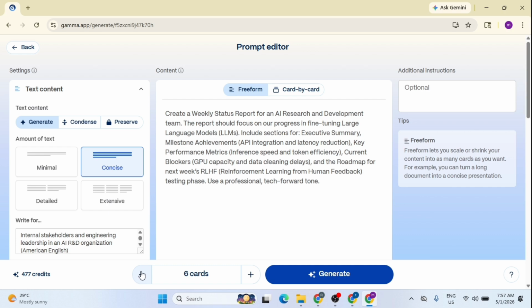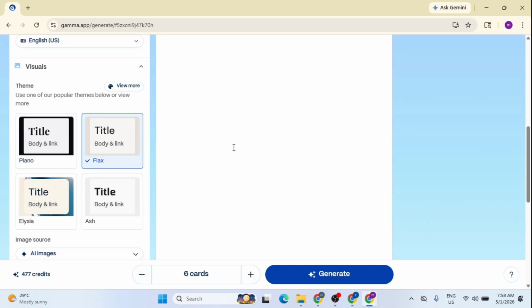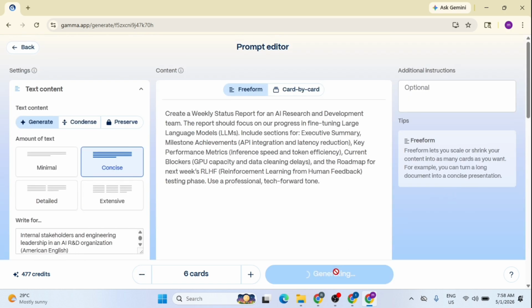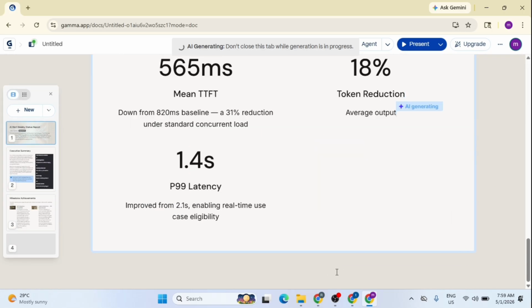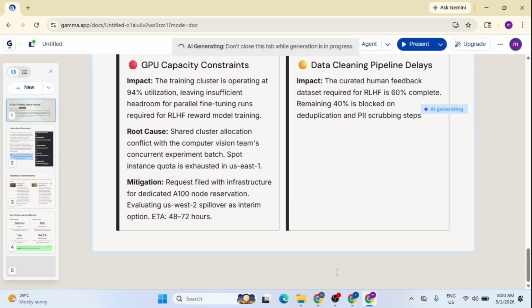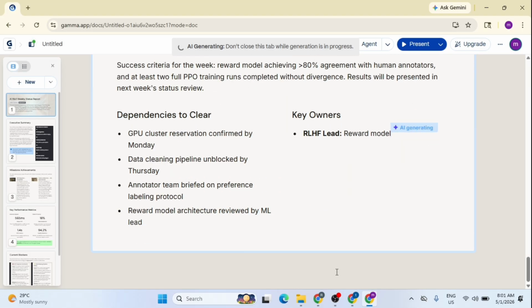For the visuals, I'll scroll down and pick the Flax theme for a clean, modern look. Now, I click Generate. You can watch as the AI builds the report in real time, creating sections for milestone achievements, performance metrics, and the upcoming roadmap.